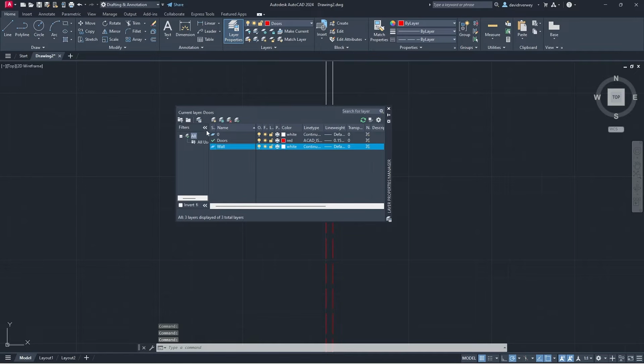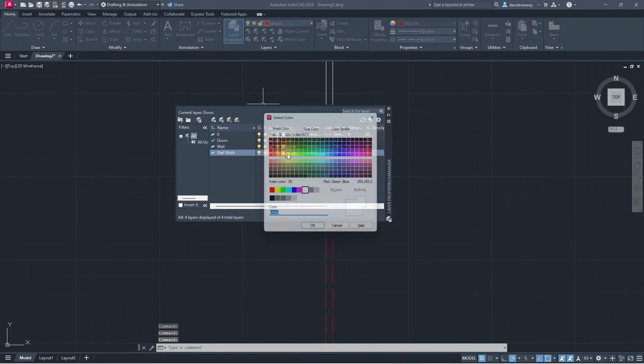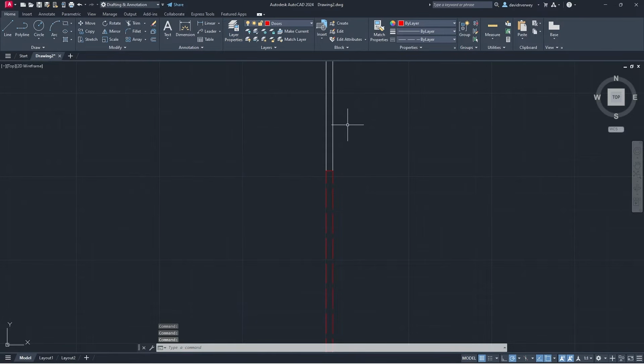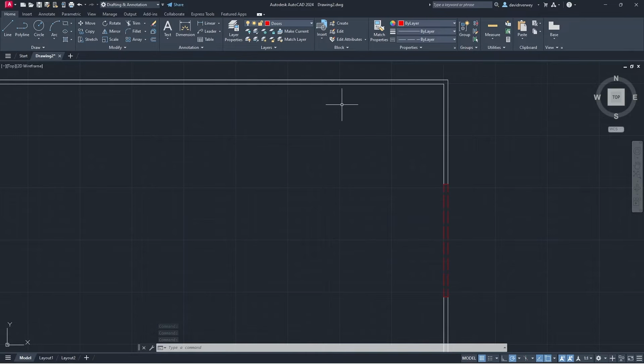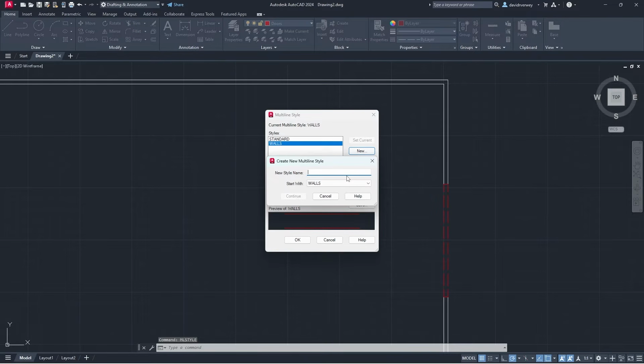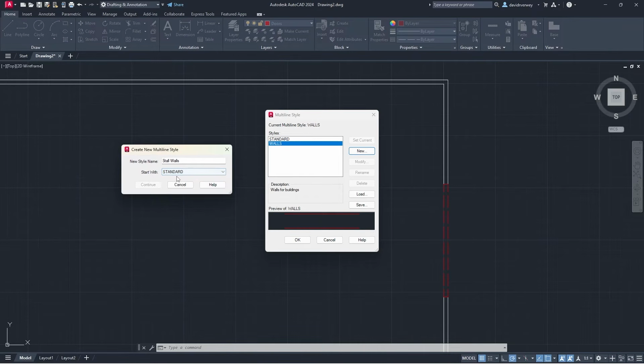So I'm going to create a new layer. I'm going to call it stall walls. It's going to be a gray. We're going to click the X button, and then we're going to go to ML Styles. We're going to click New. We're going to call this Inner Walls or Stall Walls, and it's going to start with walls, our standard.